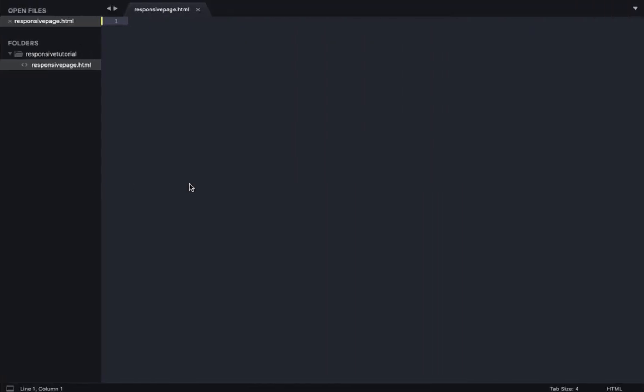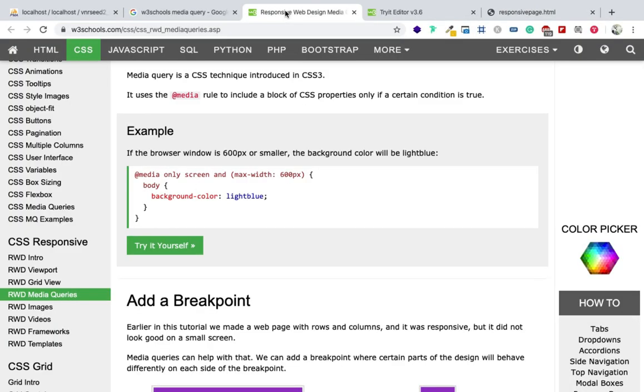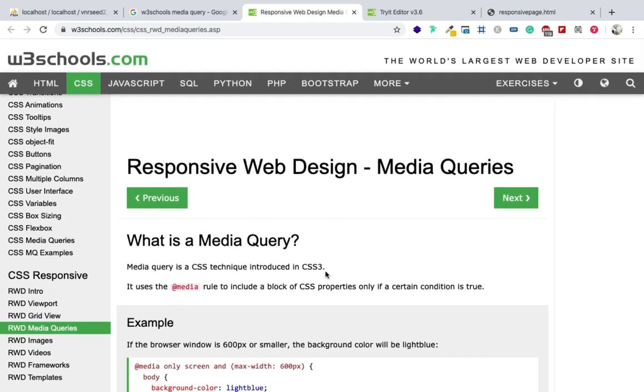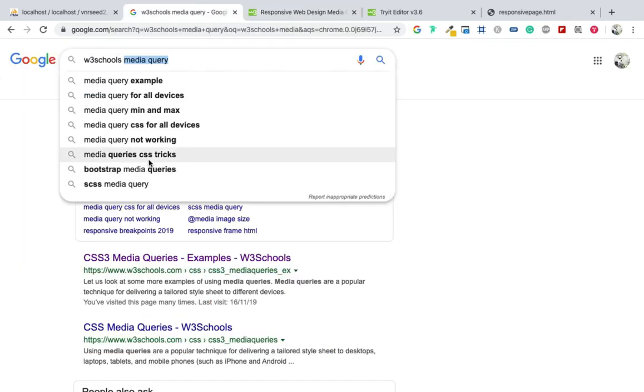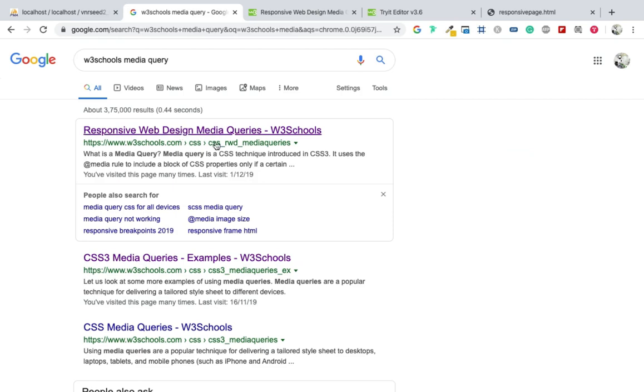I am assuming here that you know the basic HTML and CSS part. I am just telling you how to make the pages responsive only. For help I am using the W3 Schools site to help you understand responsive web design. This is the W3 Schools page about responsive web design, and you can get here by searching on Google for W3 Schools media query, or W3 Schools responsive design. You will get this page at the top of the results, and by clicking on that you will go to here.